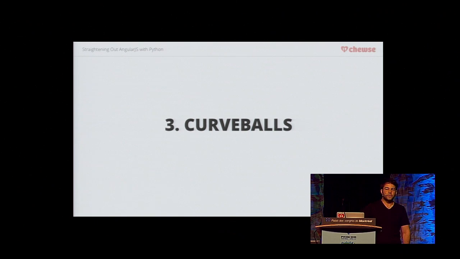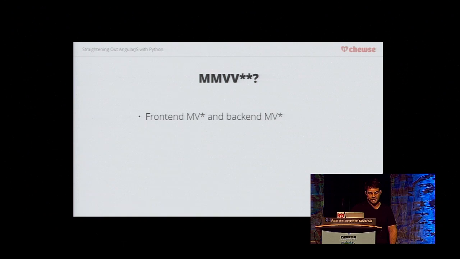So let's talk about a few out of left field kind of things that hit me. These are sort of signposts for you as you go about implementing your AngularJS on your backend. The first was this, what I'm calling MMVV***, which is not a swear word. This is what happens when your front end is an MV* thing and your back end is an MV* thing, and you want them to cooperate.